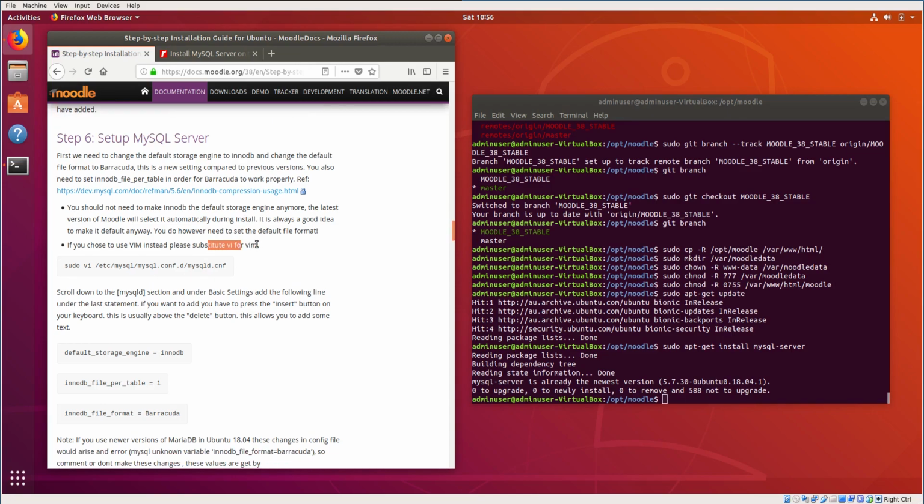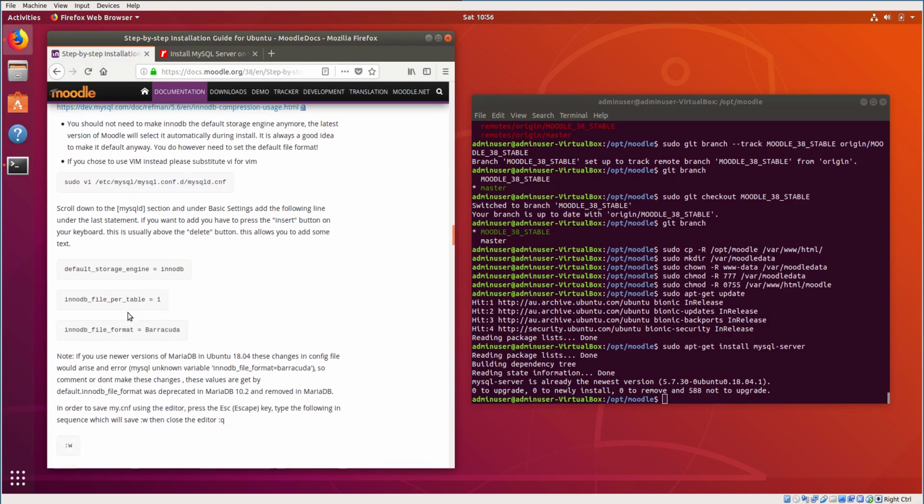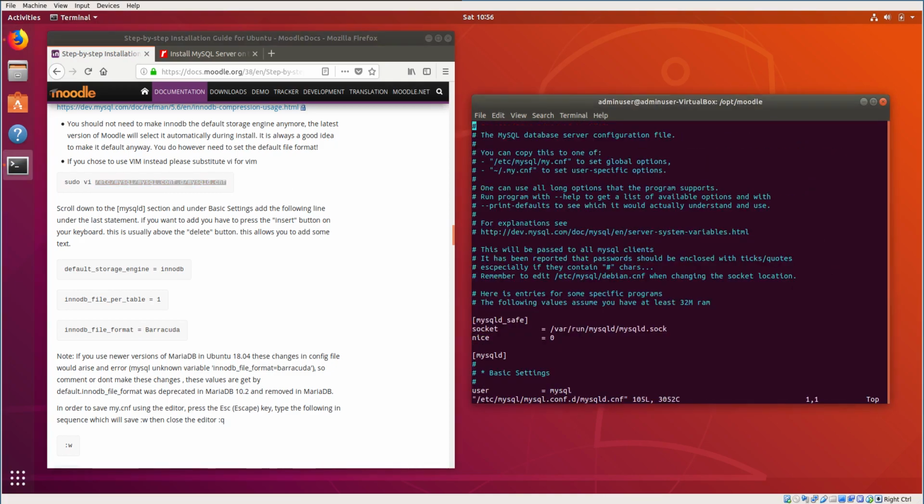So let's do what they're saying here. We need to set up these basic settings. It has to be the right format for Moodle to work. So we will use Vim because we installed Vim, and edit that file. And let's see. Scroll down to the mysqld section. Yep.